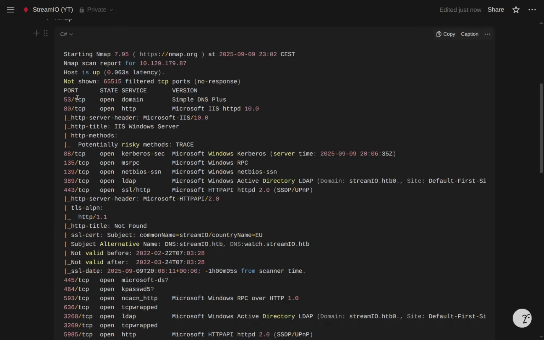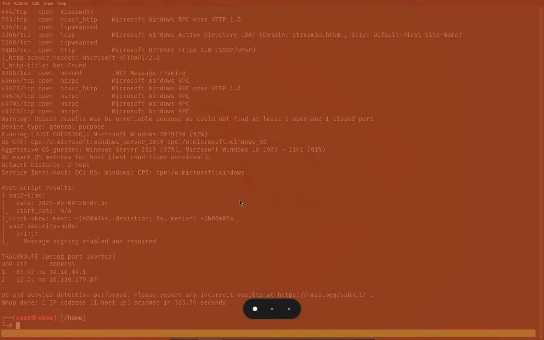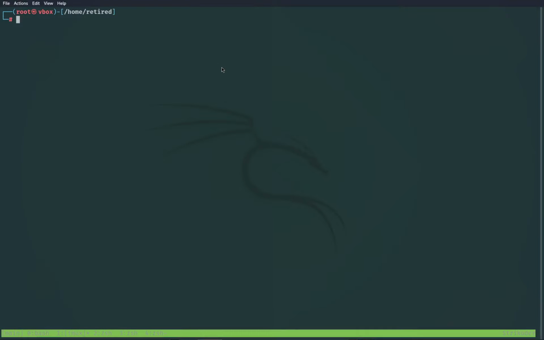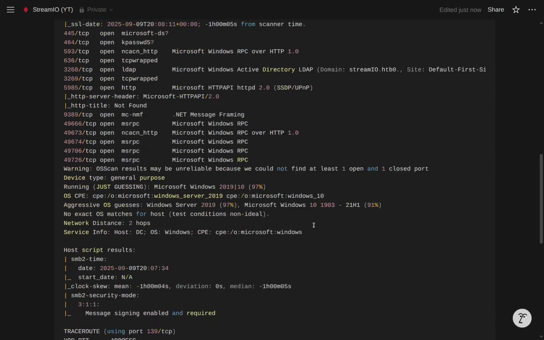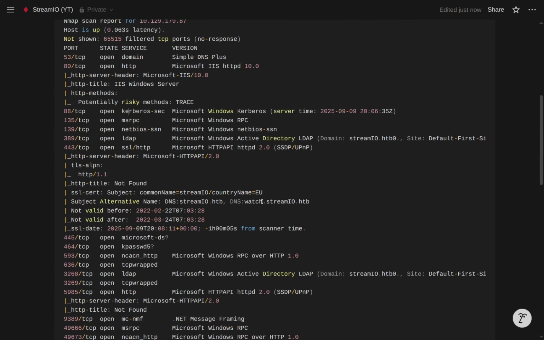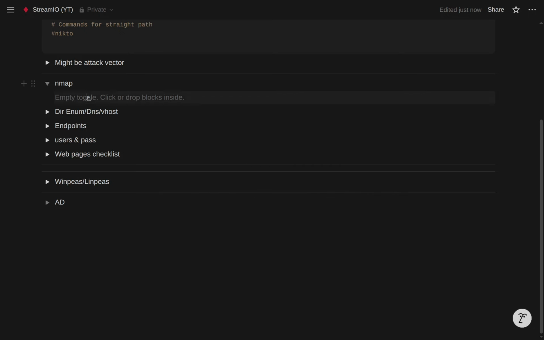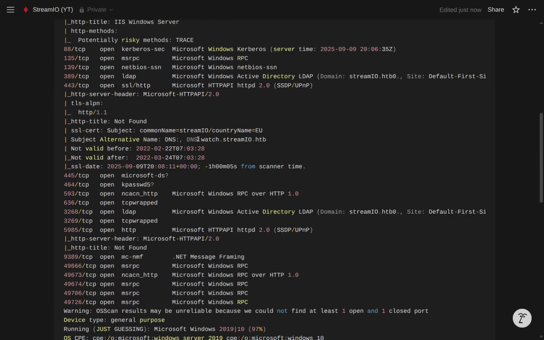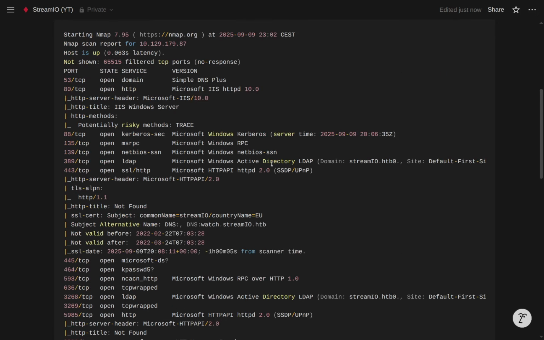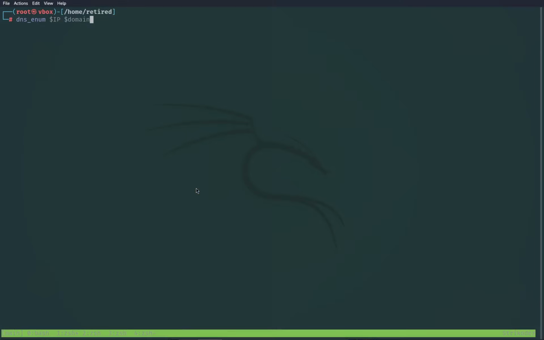So let me go through the ports. We have 53 DNS. While we are looking into the port, I would like to run DNS enum. We don't have the domain yet, so let me check the name of our domain. It should be over here. Yep, StreamIO.HackTheBox. There is another one, watch.streamio.hackthebox. I'm gonna try with the usual one.